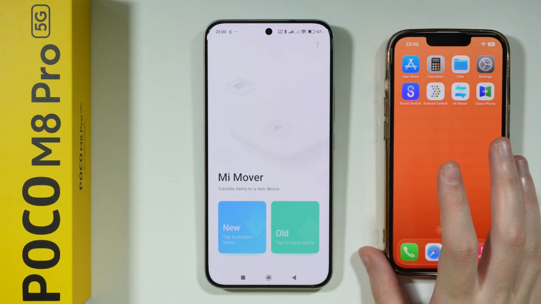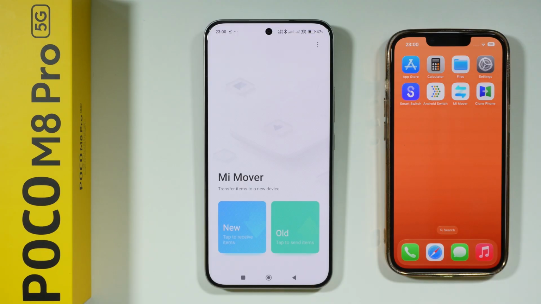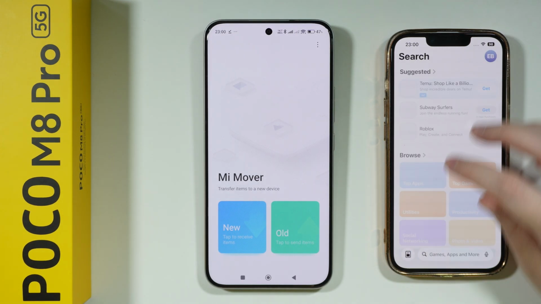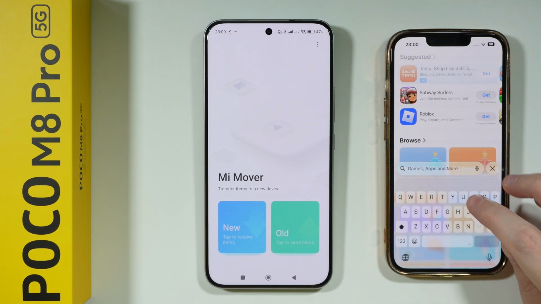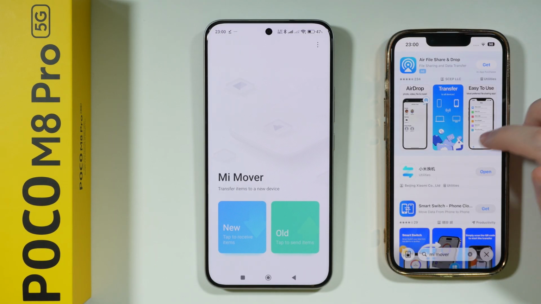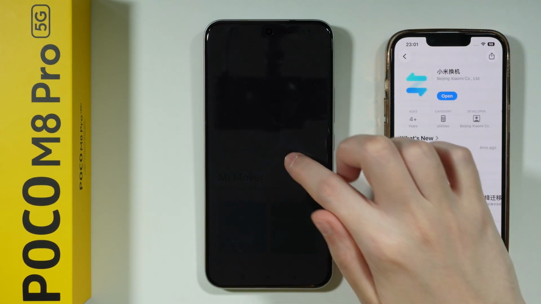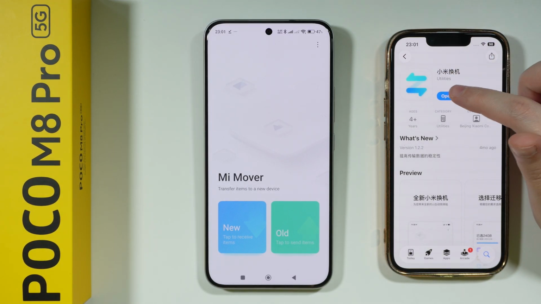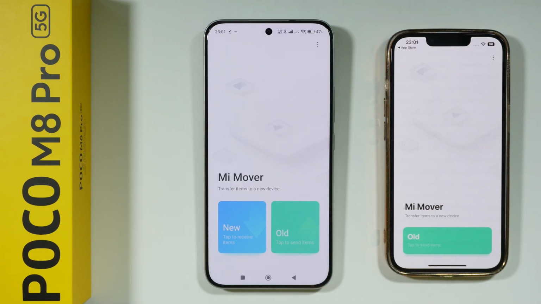Now, on the other hand, on your iPhone, you will need to download this app, because of course iPhones don't have this app pre-installed. So you can simply go to the App Store and search for the MI Mover. There we go. And unfortunately the name of the app seems to be not translated, so most likely you will see this name instead, and this is the app that you want to install. Once you have it, we need to open it.